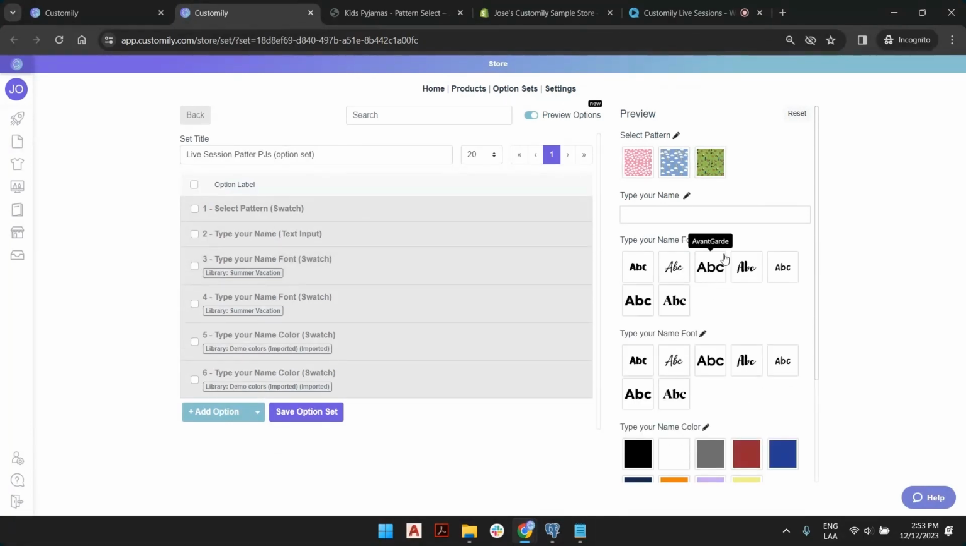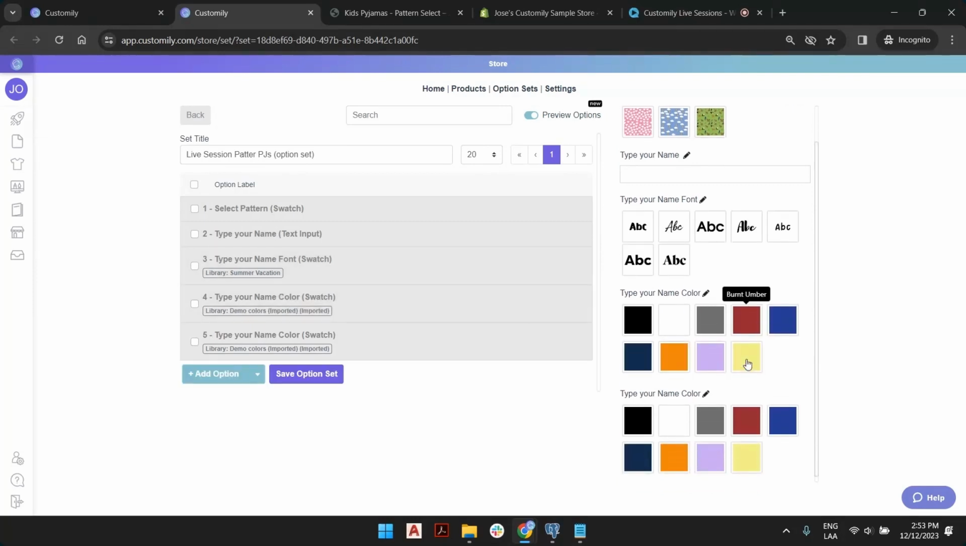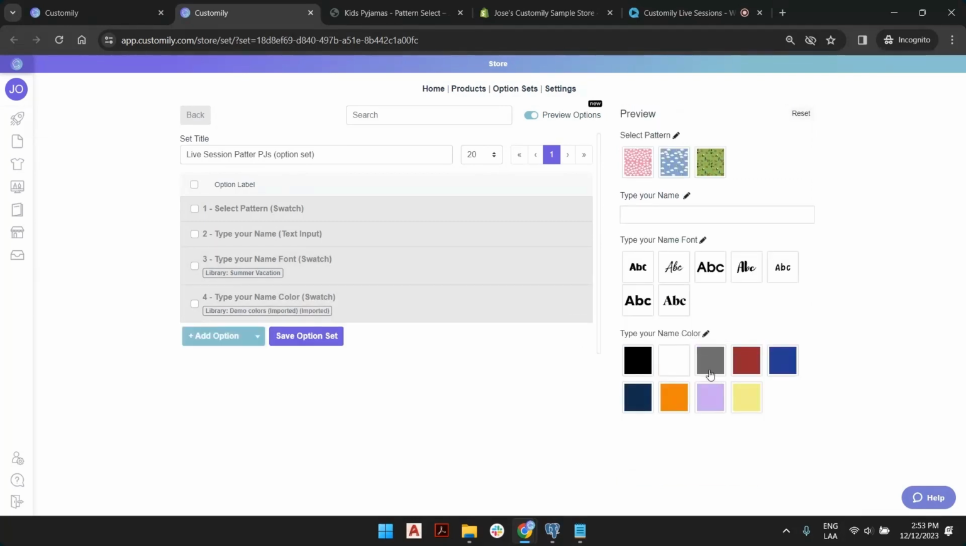The same goes with the fonts. You have two font choices because you have two text elements, but the elements have the same ID, so you can delete one, and the color will be exactly the same. And now we only have three choices: a pattern, a name, input. Sorry, four choices: a pattern selection, a name input, a font choice, and a color choice.